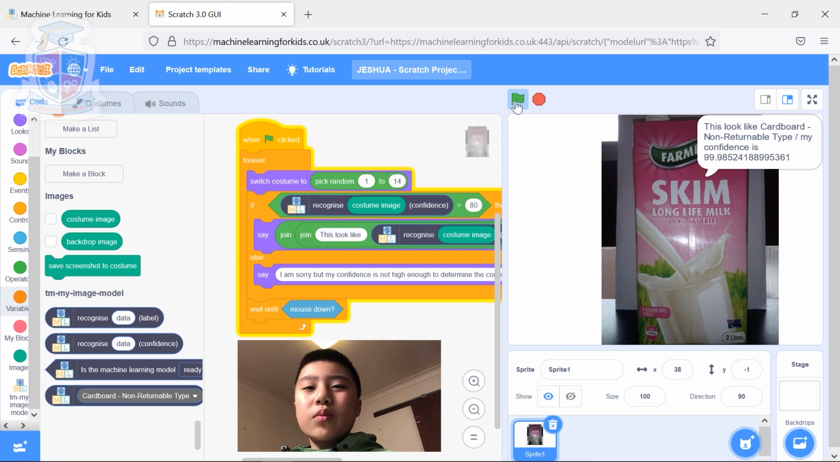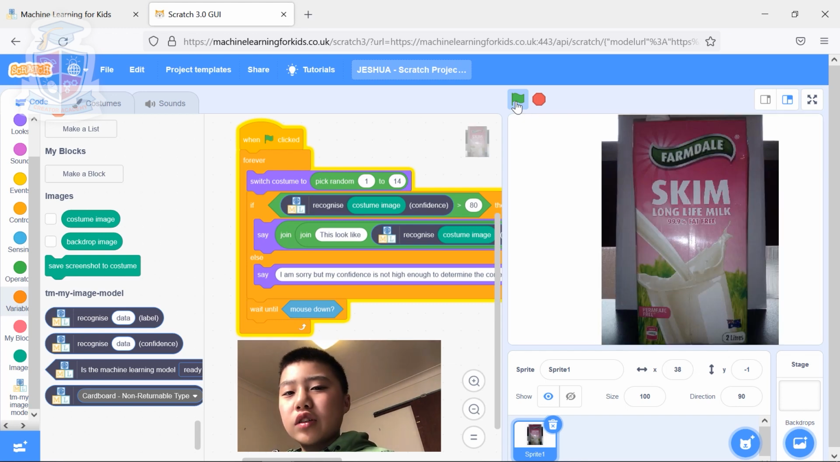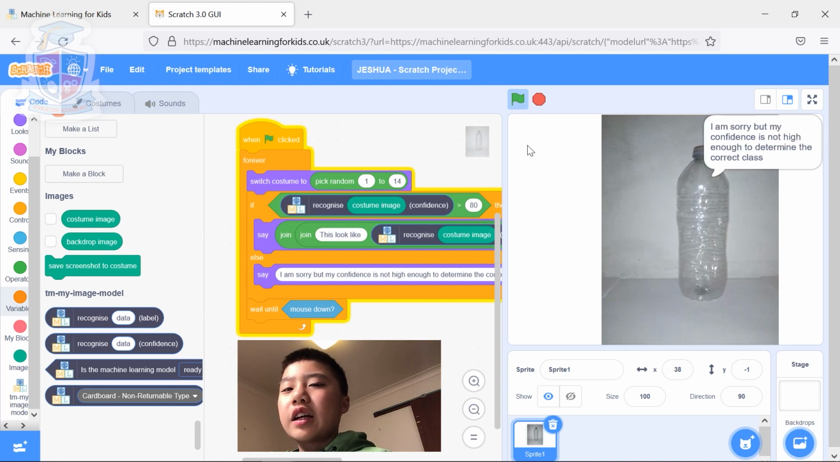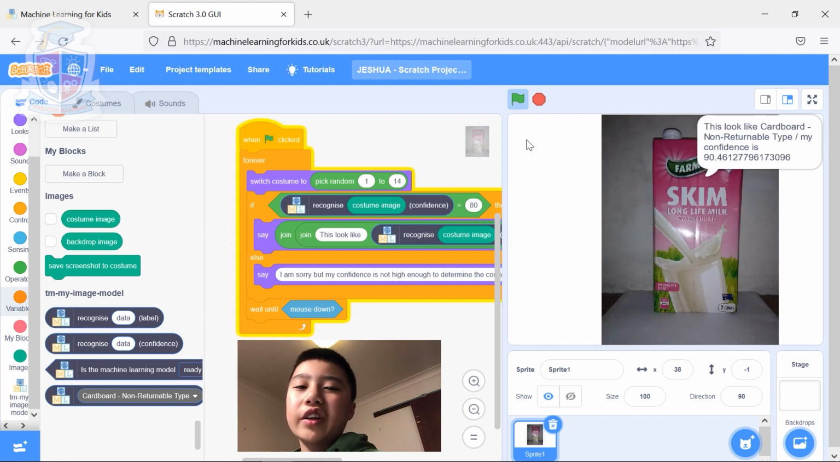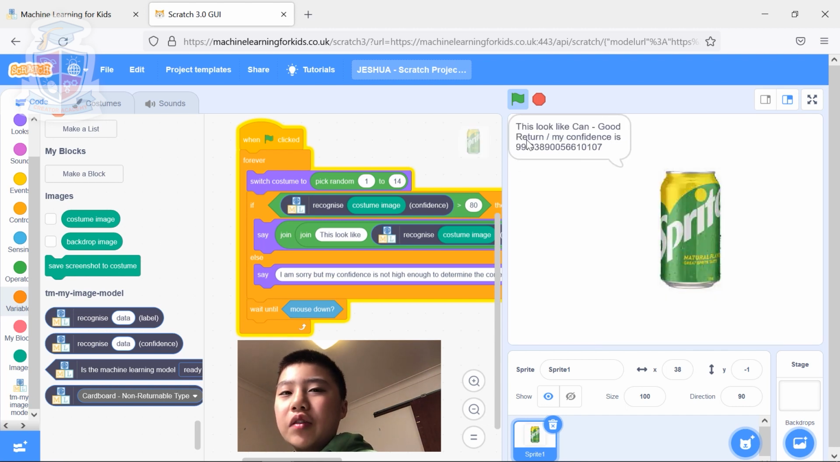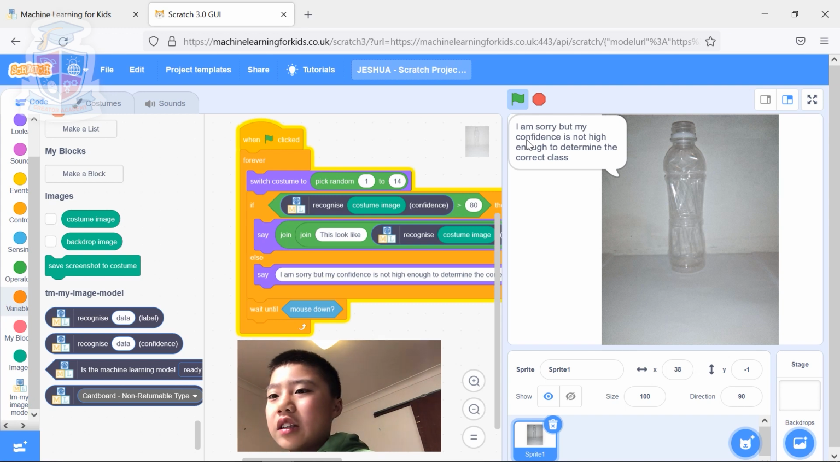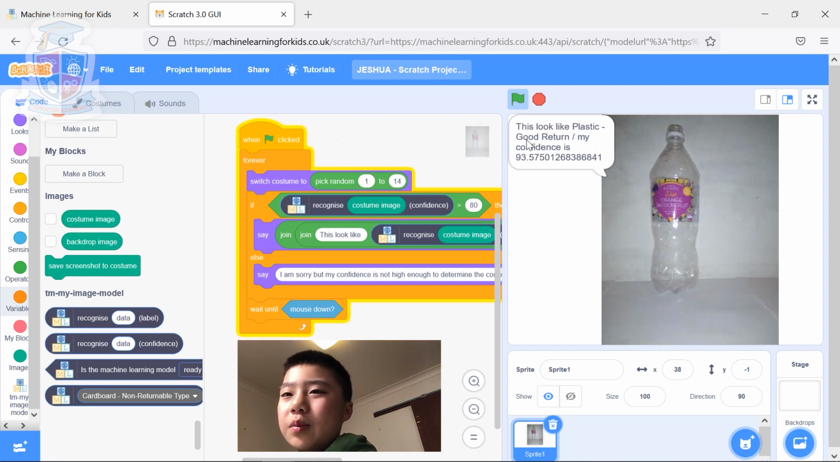So this is going to be the thing that classifies it. If it has a confidence of lower than 80%, then it says that it's not confident enough. If it is confident enough, then if it classifies as a can, then just print it is a can, etc. And that's basically how it works.